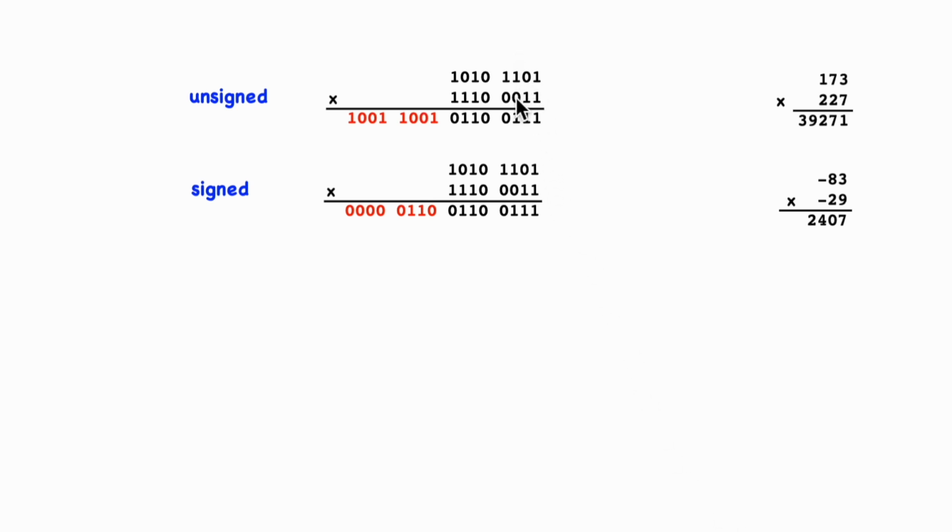Here we see an example where we are multiplying two 8-bit numbers to give a 16-bit result. On the top, we're interpreting these binary values as unsigned integers, and on the right-hand side, we see the decimal equivalents. Down below, we have the same values, but we're interpreting them as signed values. We can see that the 16-bit result is different depending on whether we interpret the values as signed or unsigned. We also see that the low-order byte is the same for both signed and unsigned interpretations.